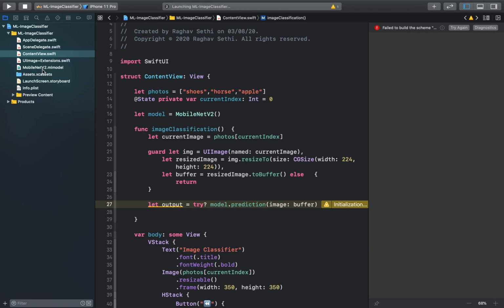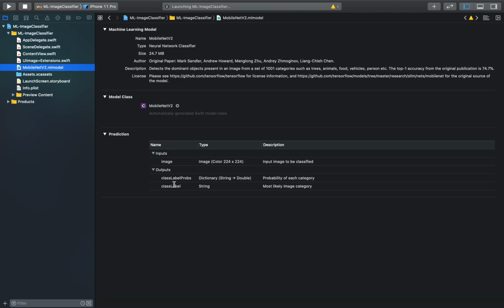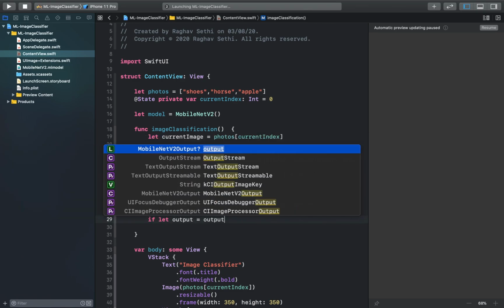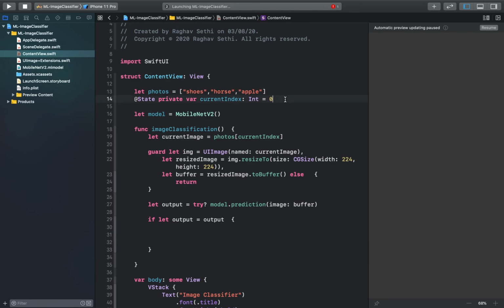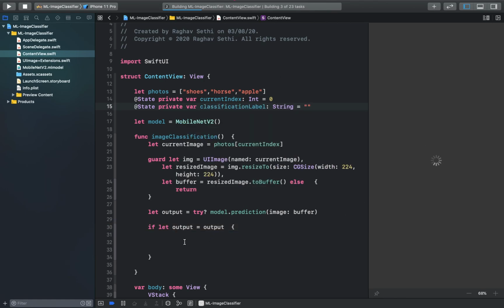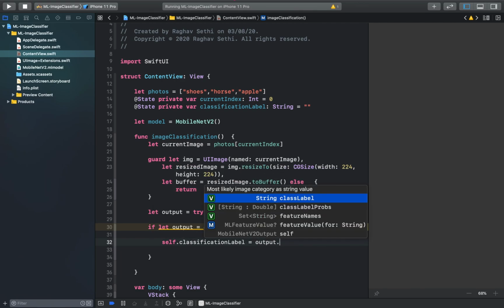Going back to our ML model file, as you can see, this will return a class label as a string, or class label properties as a dictionary of string and double. So first, let's unwrap this output file. Let's add a label which will display the result of this output on our screen. Now inside this function, we can say self.classification label and simply assign the output dot class label to this.